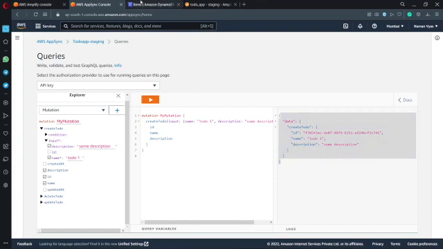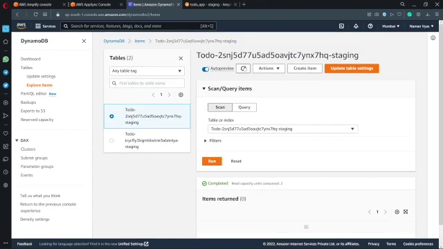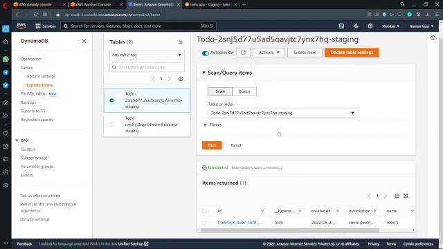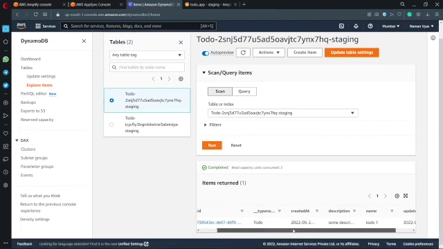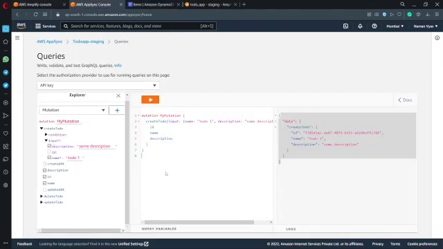And if I go back to the table and refresh it, this is the to do table, you can see there's an entry. We have ID, type name, created at, description, and the name as well. So here's how you create a to do from the AppSync console. Next we will see how to delete the to do from the same AppSync console.